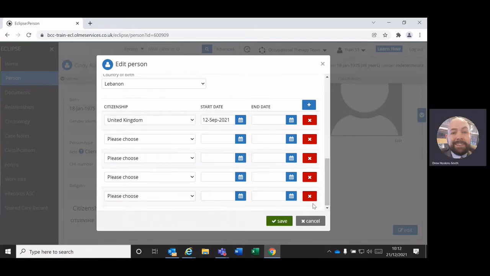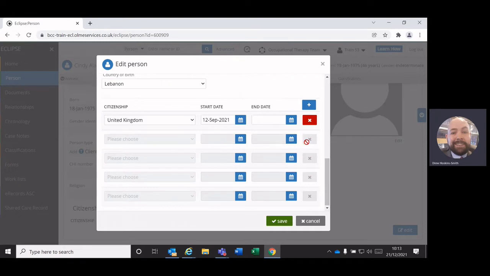If you accidentally add too many fields, or you decide that you don't need to record some information after all, you can click on the red square with the cross, and that removes the citizenship field. You can also remove data that's already there with this button.